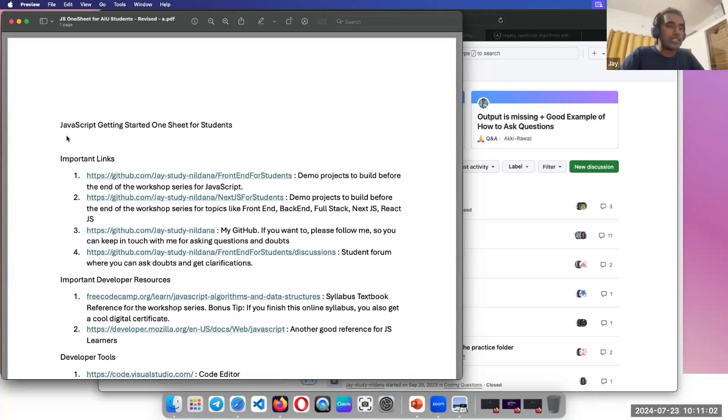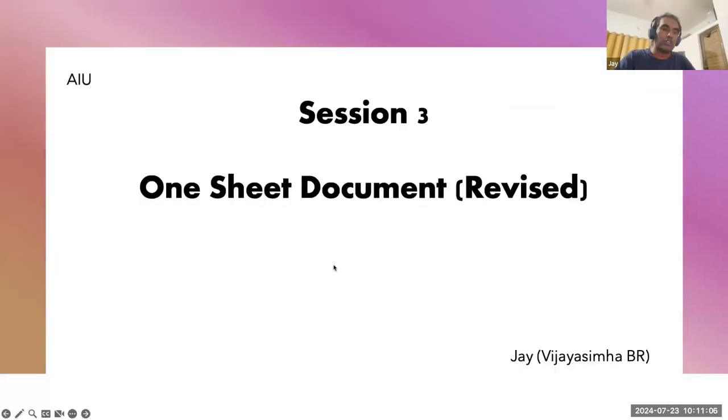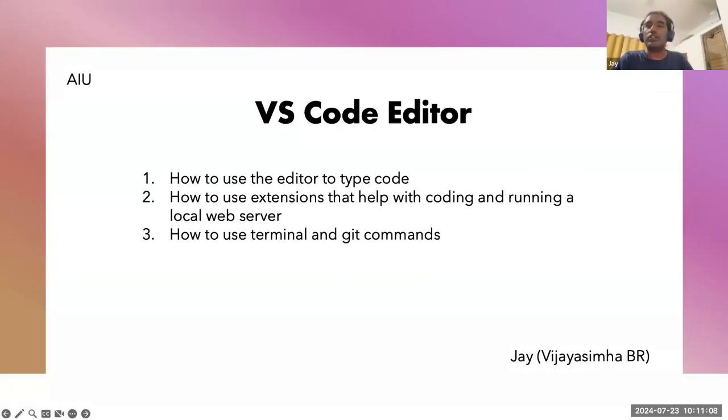Well, anyway, so that's about the one sheet that I wanted to talk to you about. So let's keep going then. What other developer essentials should you be knowing about?